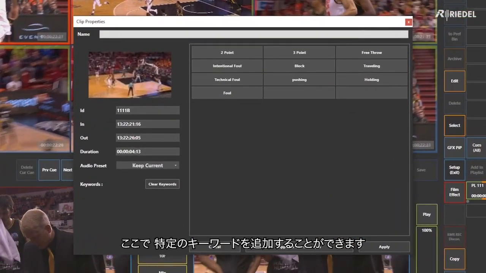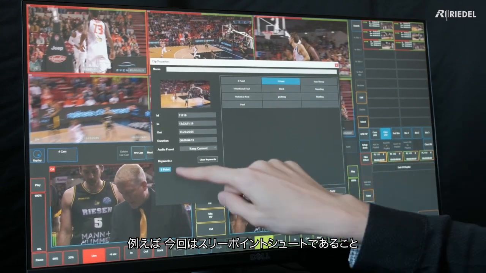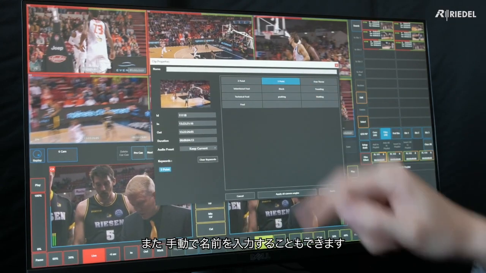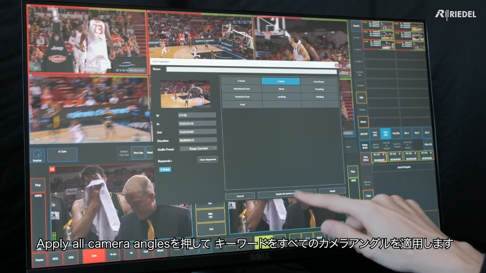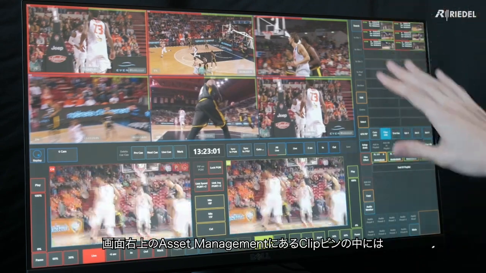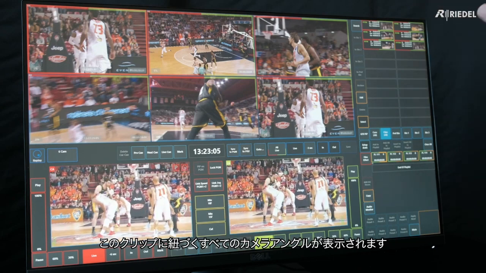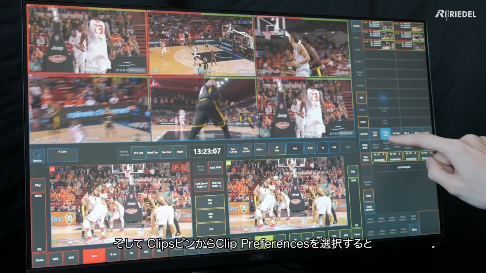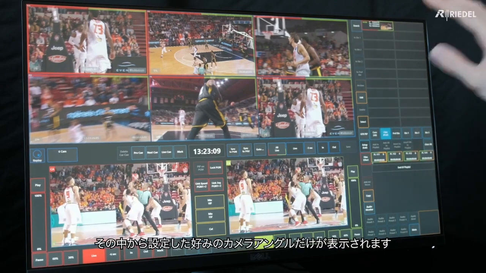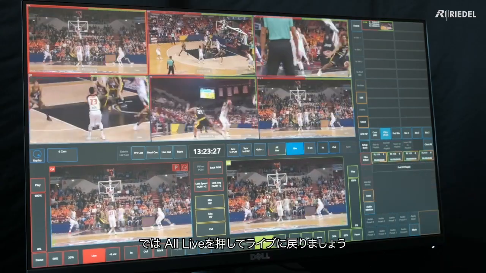properties window. From here, I can add certain keywords, such as it being a three-pointer. I can see that at the bottom left, and I can also manually type in a name. I can apply that to all of my camera angles, and in my clips bin and asset management at the top right, I see that I have every single camera angle for this clip, but if I were to go into preferences, I see that I have my preferred camera angle. So let's go back to live.